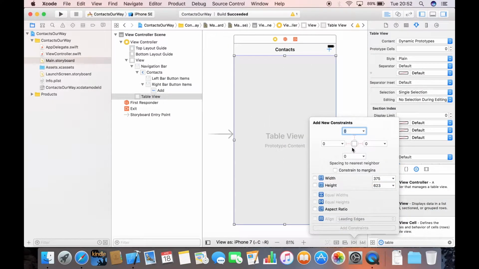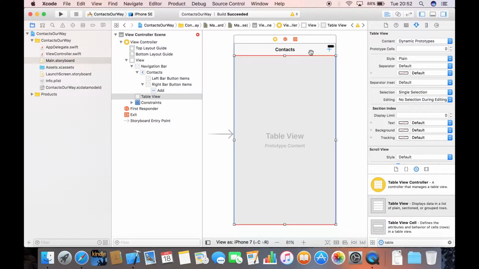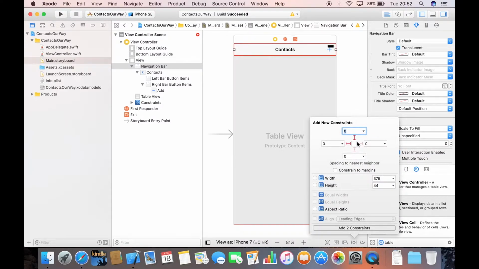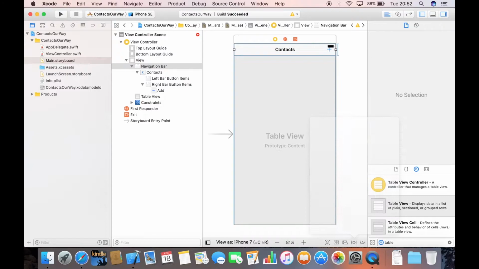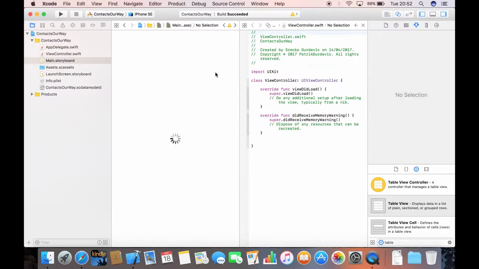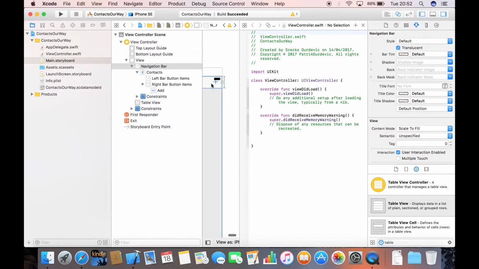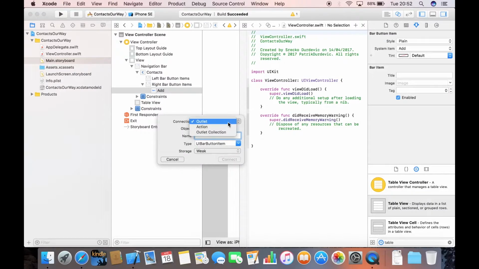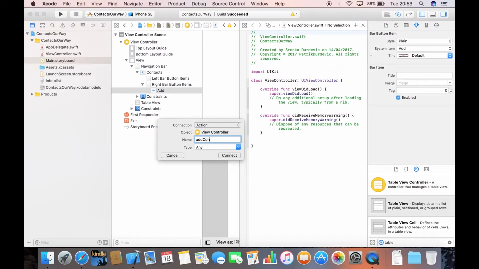Let's put some constraints, but that's not the most important thing. The most important thing is that we have our contacts saved. So how do we save them? First, let's create this button action. Right click, drag. It's going to be action, add contact.